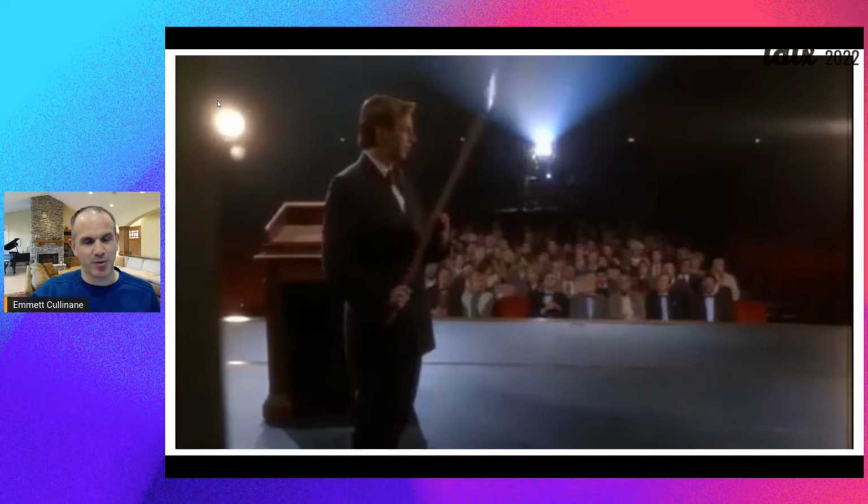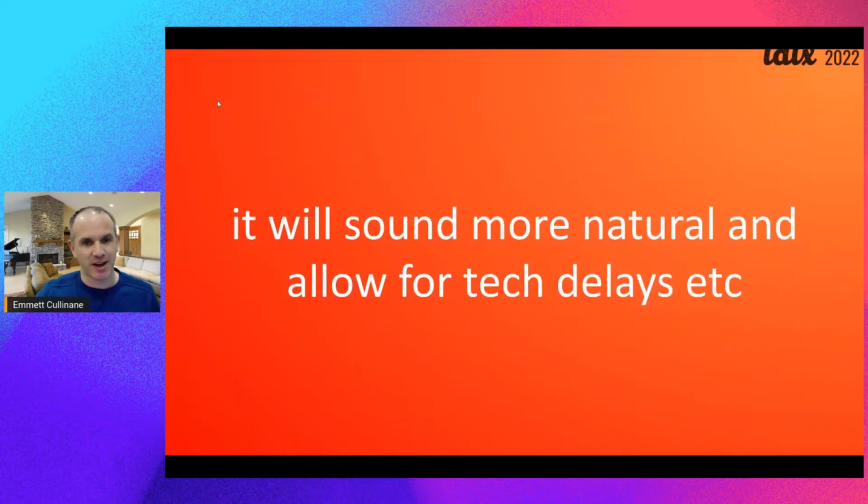That can really help to convey that you're going to show someone around this map on the screen. That's what you're going to do. And what that allows is it allows you to sound a little bit more natural. And as I said, it allows you to allow for tech delays.